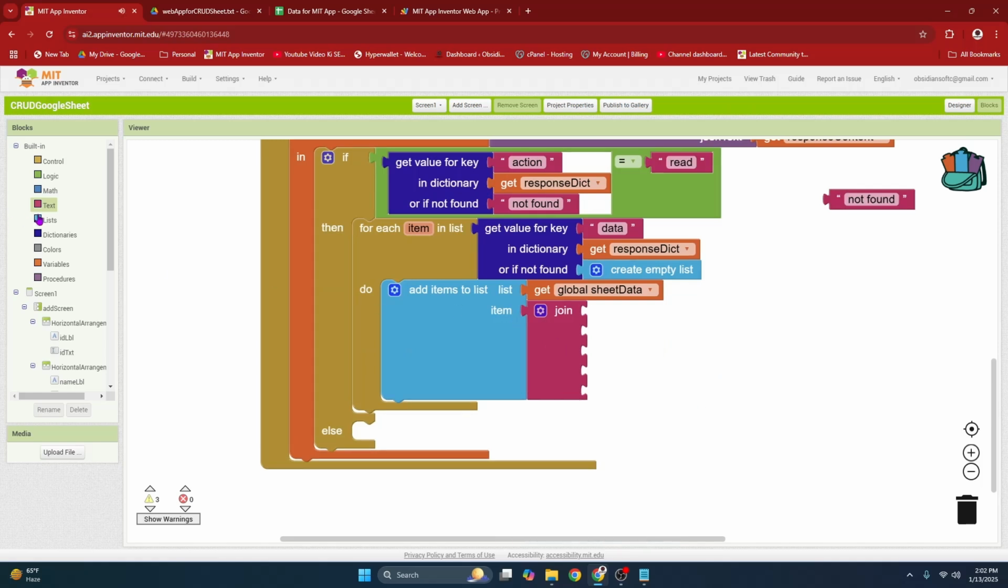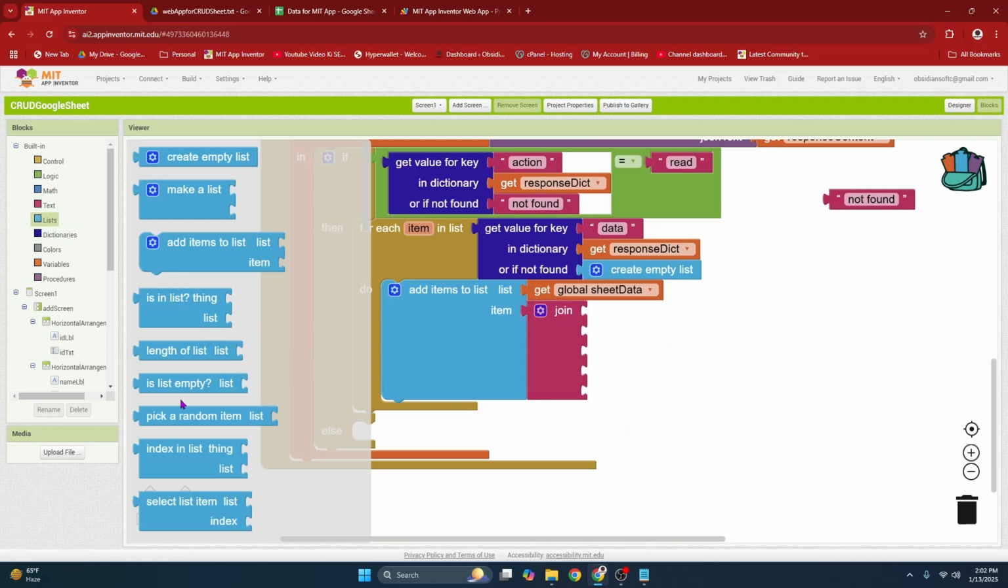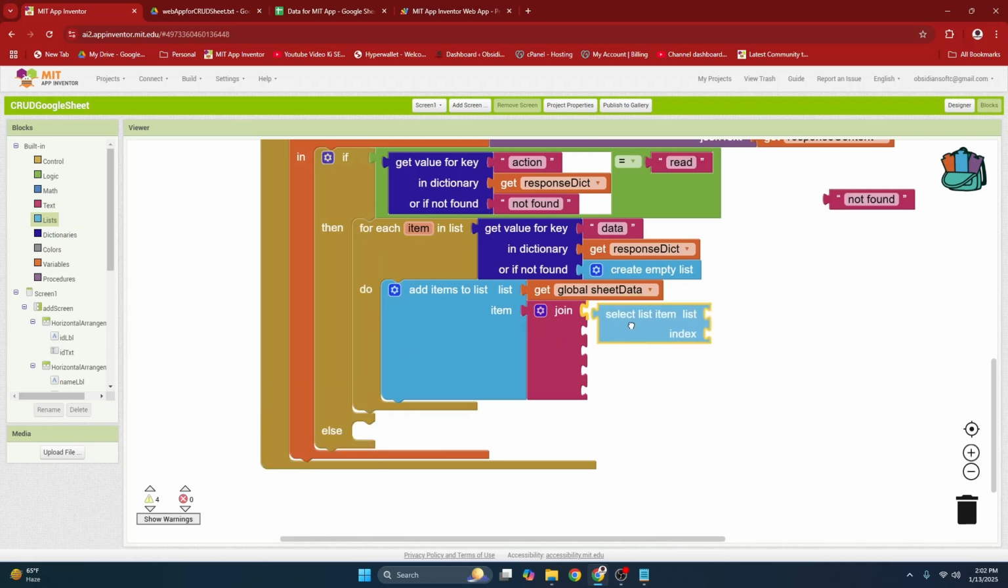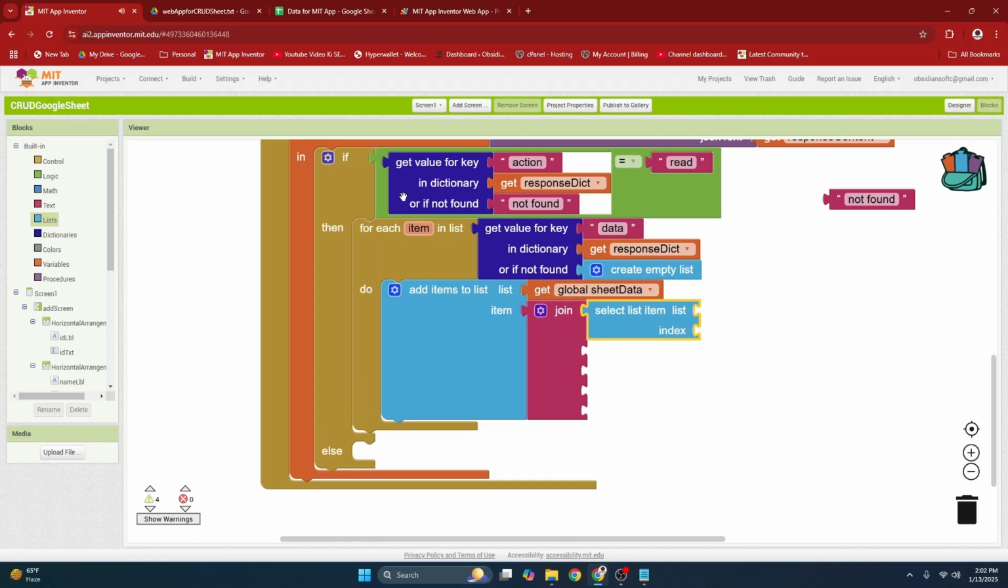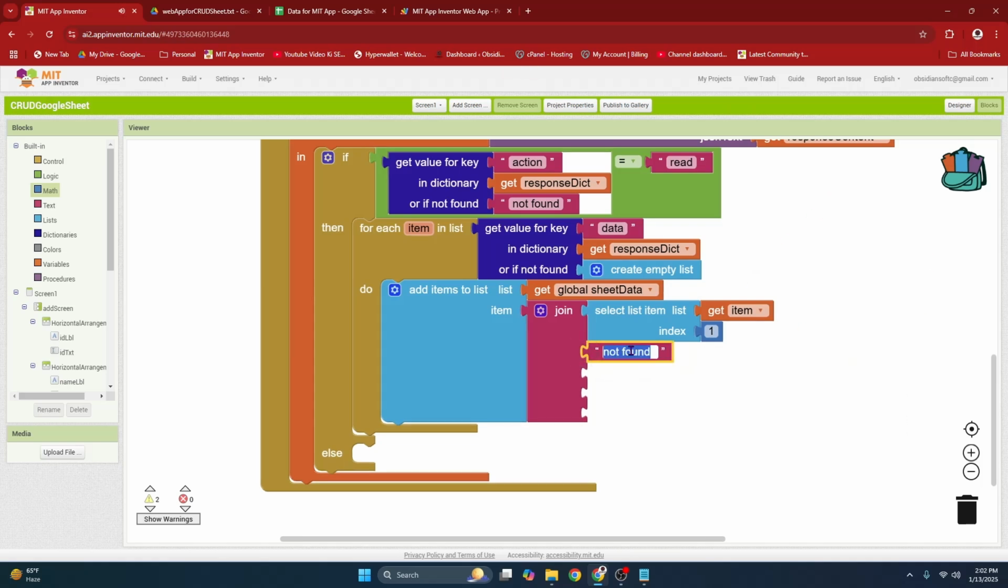Okay, and what's the first one? We have to read from our list. So select this one, and here the list is our items, because this is one row from our sheet. Okay, and the index is 1, which means the first column in our sheet. Sorry, this is the wrong place here. Okay, so get item 1, and what is here? I can actually use this text block, and this is space dash space.